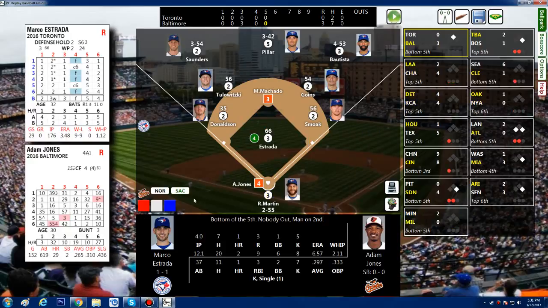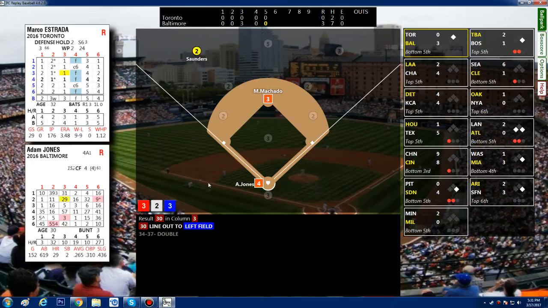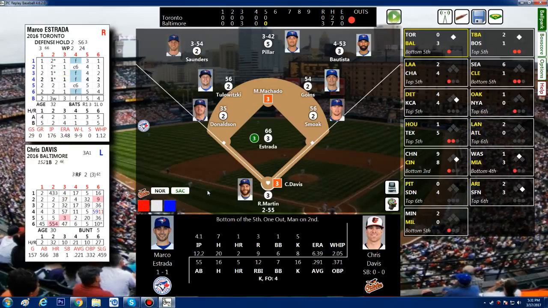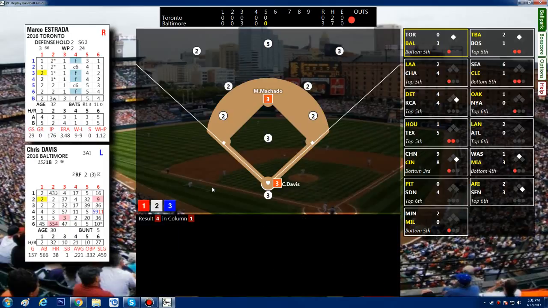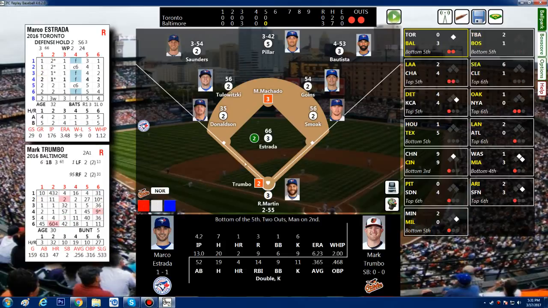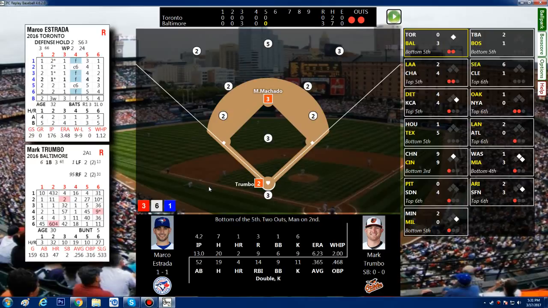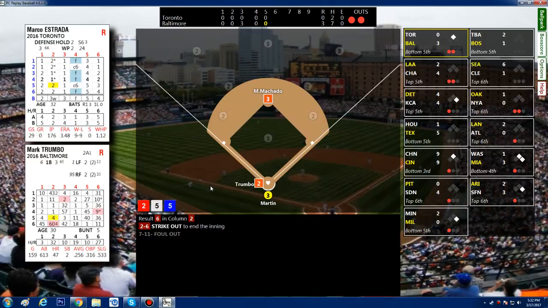Adam Jones, who has a strikeout and a single that drove in a run. 30 in column 3. That's a liner to left field, and Machado doesn't go anywhere. One out, man on second. All right, Chris Davis, who struck out, flied to second, and struck out. Two outs, man on second. All right, come on, guys. We got Machado to second. Let's see if we can do it. We got a double and a strikeout. It's a 6. That's a strikeout. No runs, no hits, and one left on.